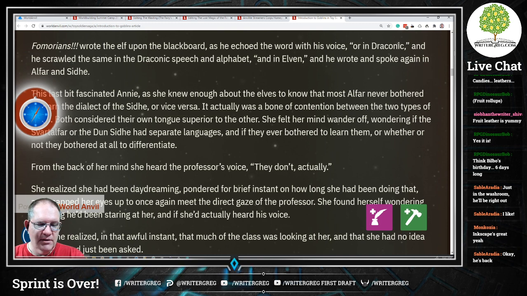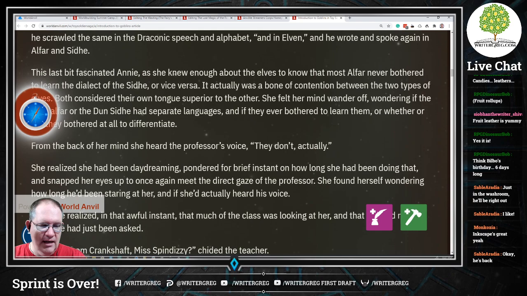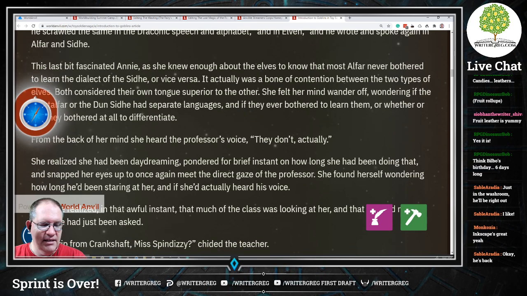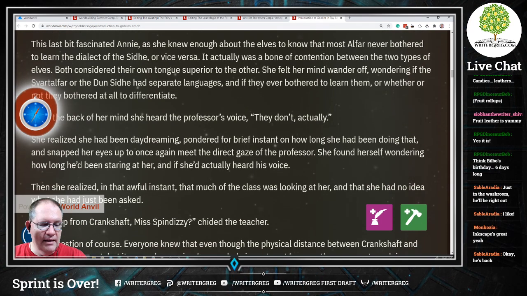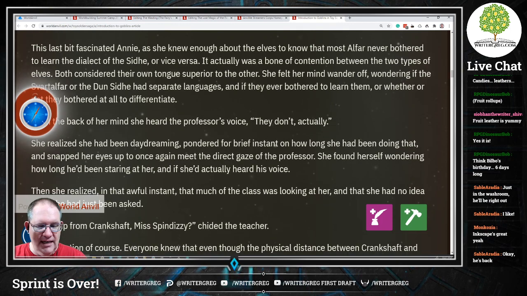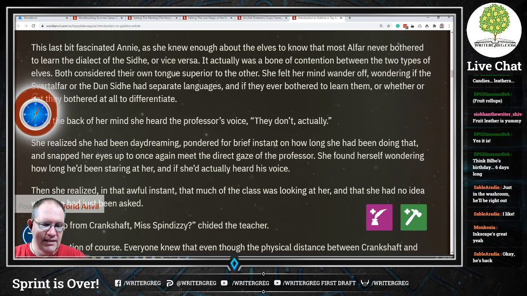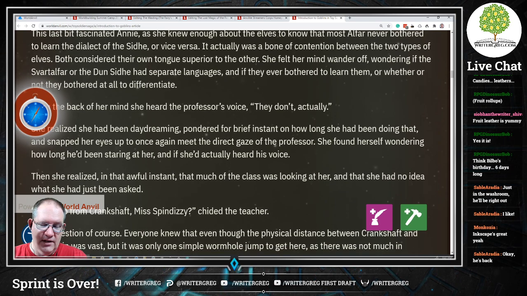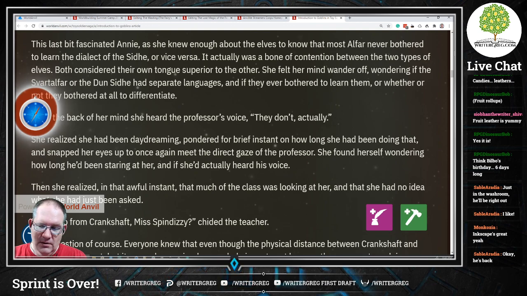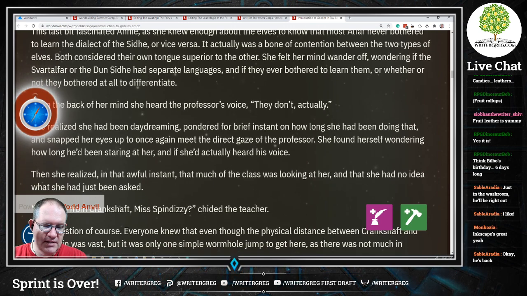"Fomorians," wrote the elf upon the blackboard as he echoed the word with his voice, or in Draconic, and he scrawled the same in Draconic speech and alphabet, and in Elven. And he wrote and spoke again in Alfar and Sidhi. This last bit fascinated Annie, as she knew enough about the elves to know that most Alfar never bothered to learn the dialect of Sidhi, or vice versa. It actually was a bone of contention between the two types of elves.